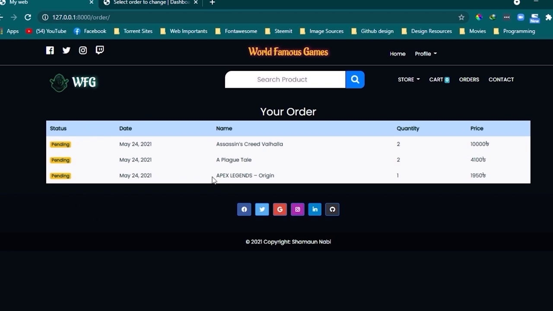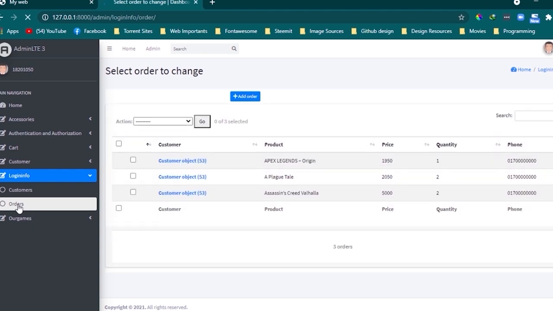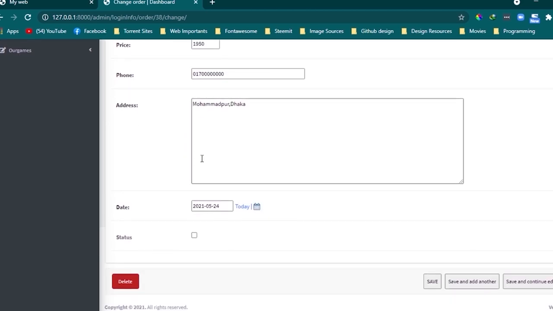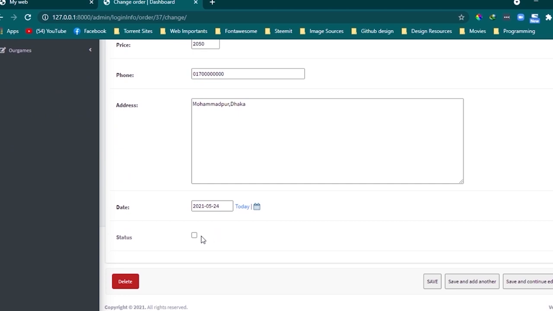Now the shopkeeper part, sorry, shop owner part. Okay, the shop owner enters his database, checks the status option and saves. So let's go to our database and check orders. Okay, these are the ordered items. Okay, let's complete these orders. Click on the status option, let's check this one and then save. Okay, let's check another one, status, save.